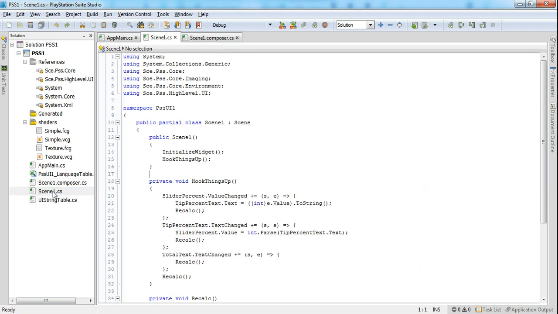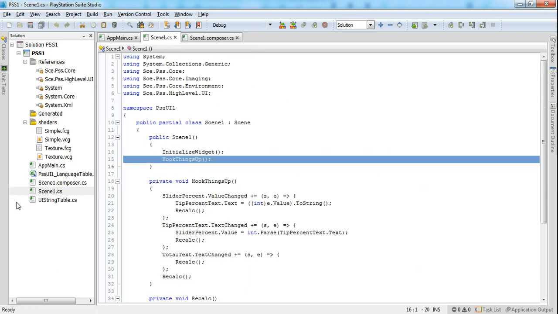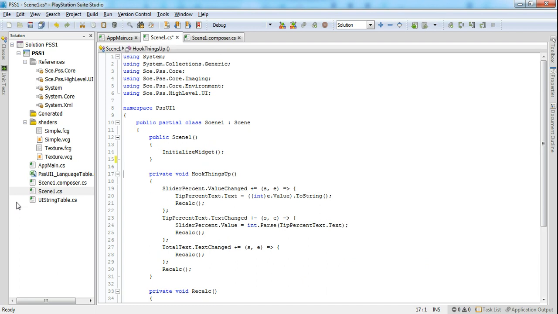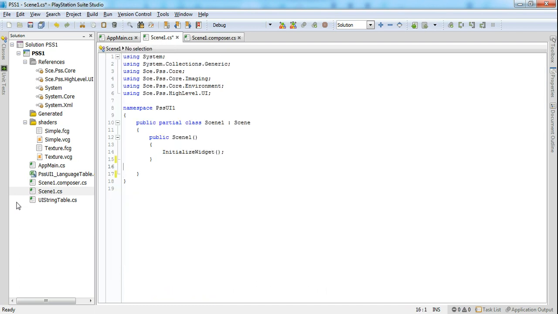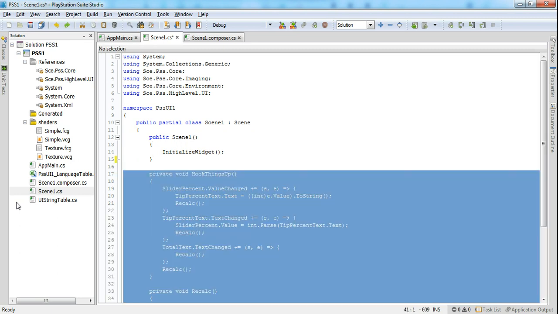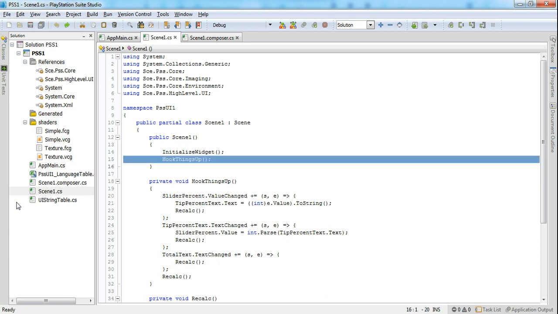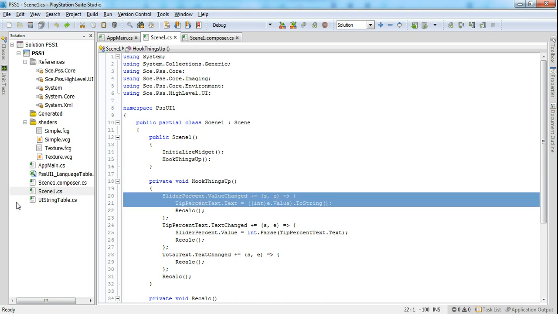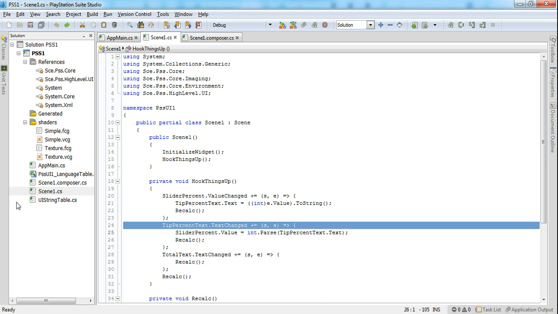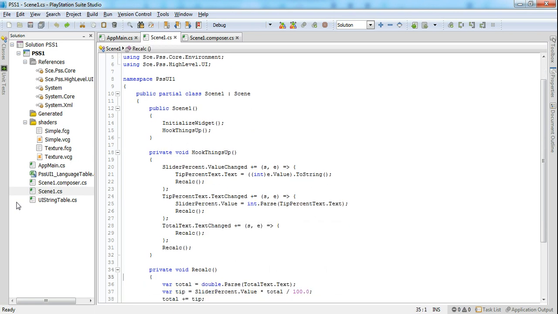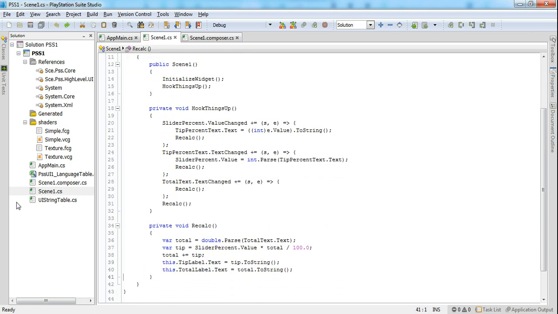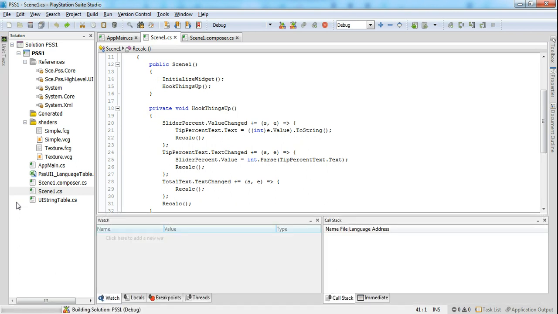Not too complicated. But in your UI file, when you first get it, it will look just like this. And obviously that doesn't contain any of your controller logic. So what you have to do is add in a method, I called it hook things up, that listens to the value changed on the slider and the text changed on the two text fields, and it calls a private method called recalc that does the tip calculation. With that written, unless I've broken anything, you then hit F5, your favorite button, and it should hopefully run up the emulator.